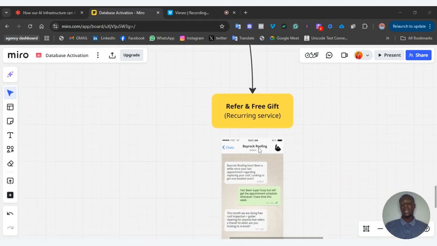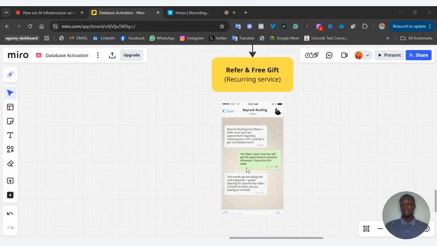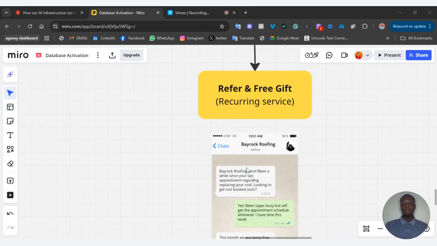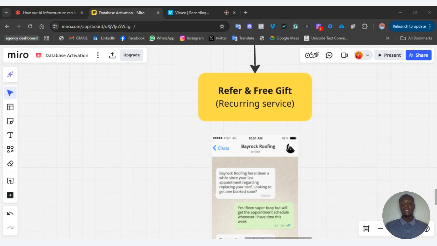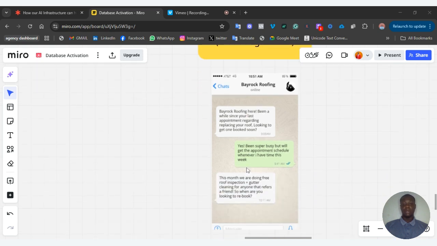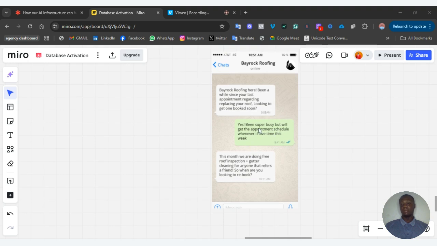Then the second framework you need to be applying when it comes to this particular type of system is the refer and free gifts, because you want to ensure that you are trying to win this lead back. So you need to ensure that you are optimizing your message in such a way that you stand out and get them to want to book and set an appointment with you. So this is a live example between this particular roofer and the lead. As you can see, it says here, "Bayrock Roofing here. Been a while since your last appointment regarding replacing your roof. Are you looking to get one booked soon?" And this lead replies, "Yes, been super busy, but we'll get the appointment scheduled whenever I have time this week."